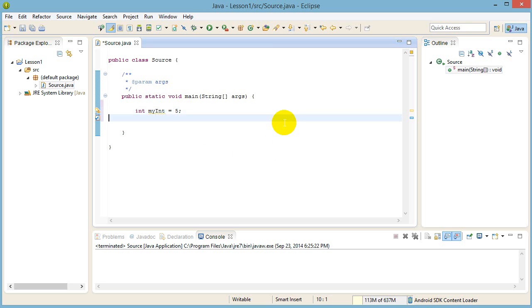At the end of it, I have a semicolon. This semicolon is a statement terminator, you can think of. It basically just says that this is the end of the statement. So most things in Java are going to end in semicolons. And if I don't put a semicolon, I will get an error, so you don't have to worry about that.